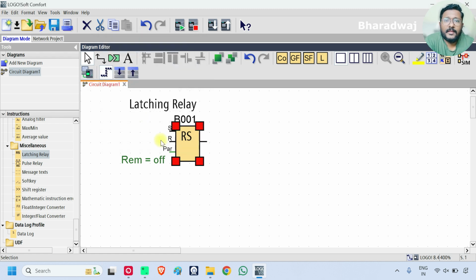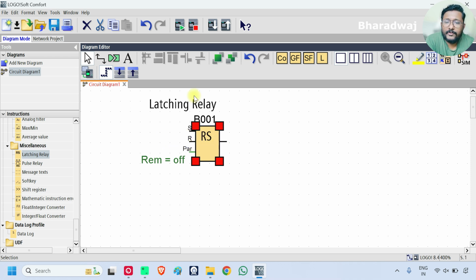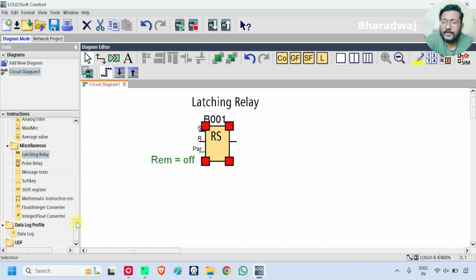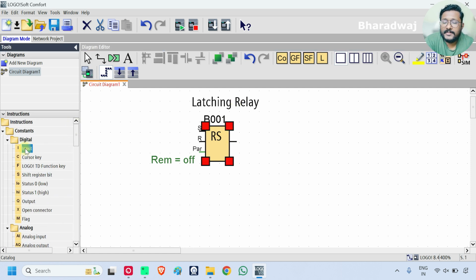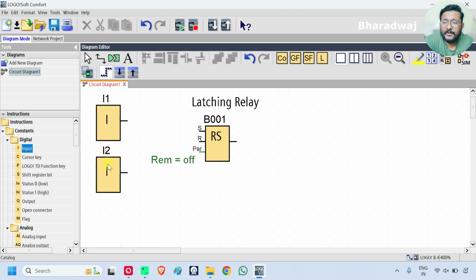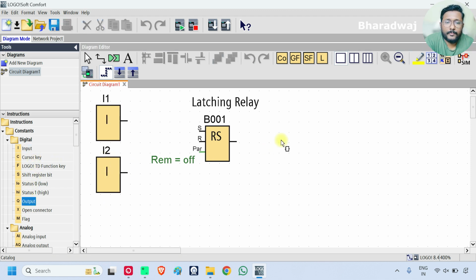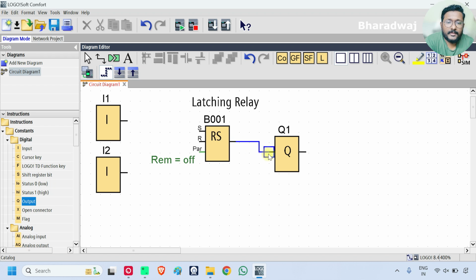If you see, there are two inputs, S input and R input, and one output. So you need two inputs and one output. Again, go to the top and select digital input and select one output. Connect.